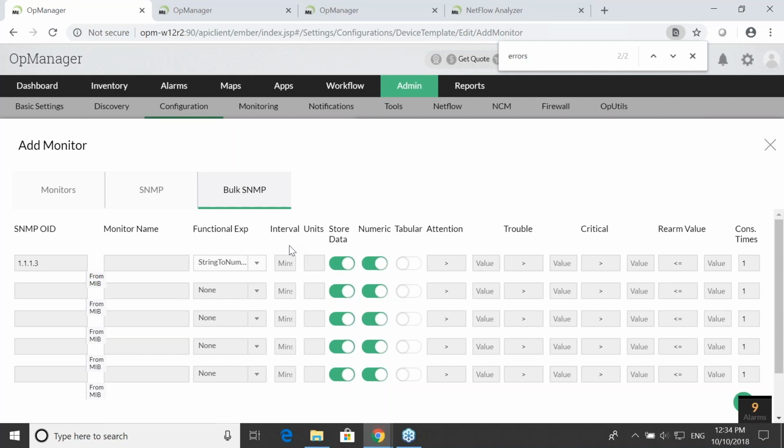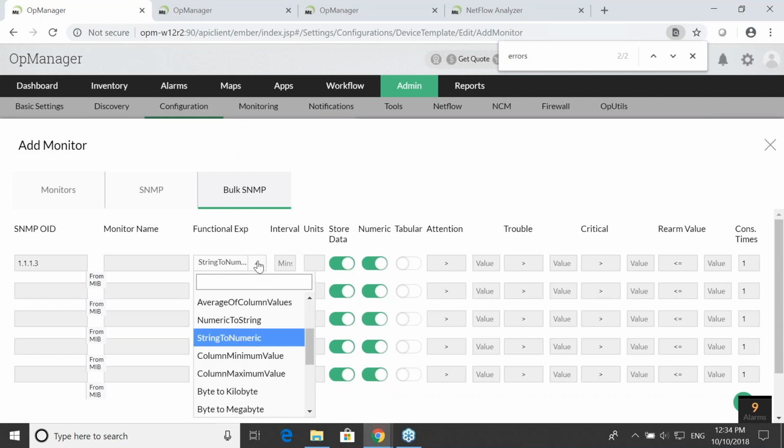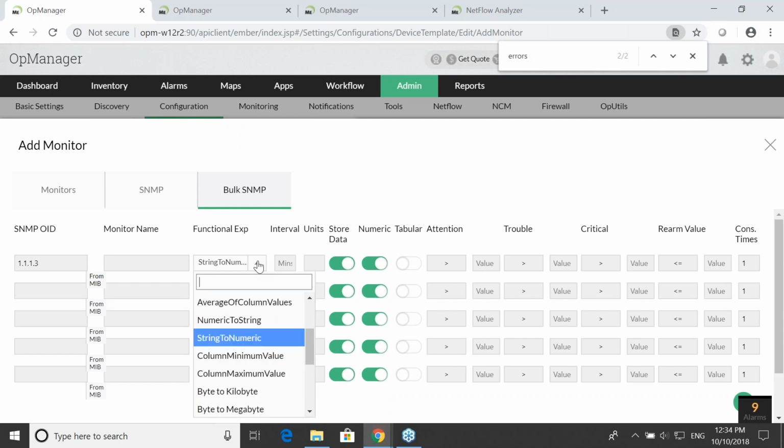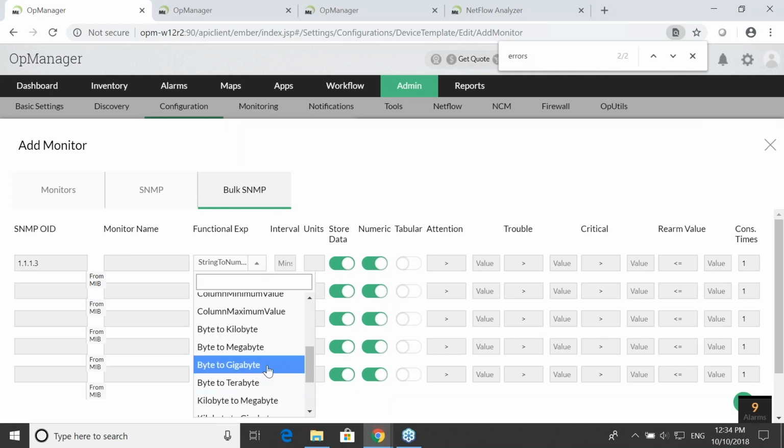And the functional expressions are not only useful for this. Say you're monitoring a temperature in Celsius, and you wanted to see the data in Fahrenheit, you can convert that. And if you are already monitoring it in Fahrenheit and you wanted to see the data in Celsius, you can do that as well. And also if you wanted to convert the data from byte to gigabyte, you can use the functional expression to do that.